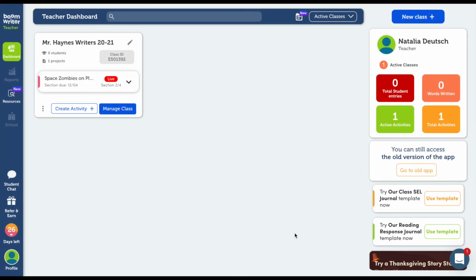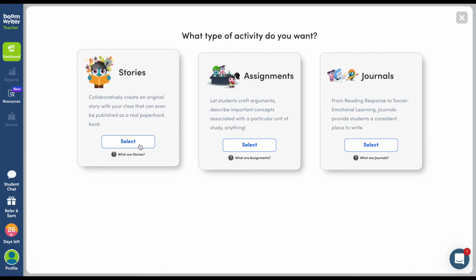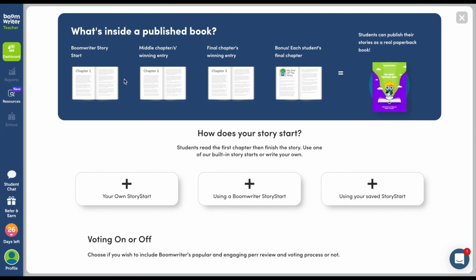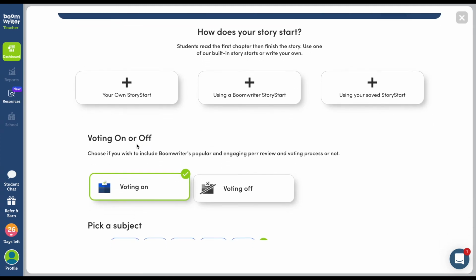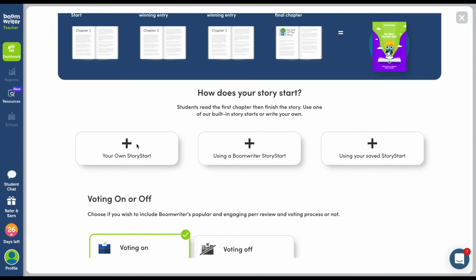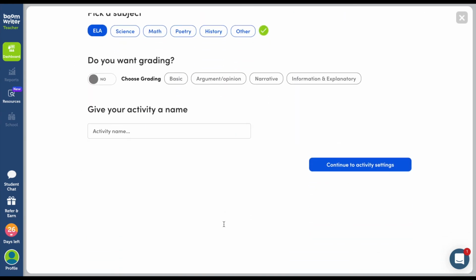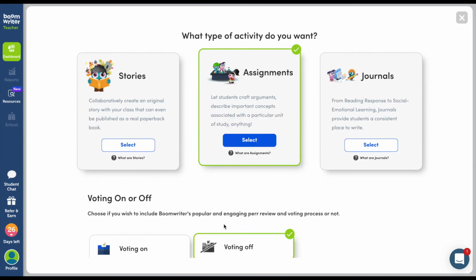On the right-hand side, you'll see a dashboard. You can create new activities from your class and then be able to choose stories. It will tell you what stories consist of, what you can do with stories, which is publish a book, and all of the other settings for the stories. Same thing for assignments. Will allow you to set that assignment up, and then again for journals. And these all have a very similar setup. It depends on what you want to do.